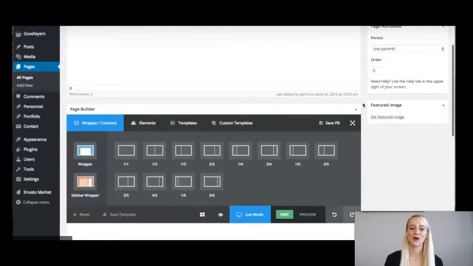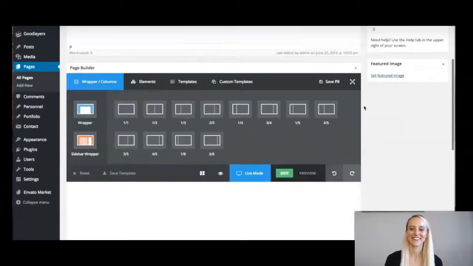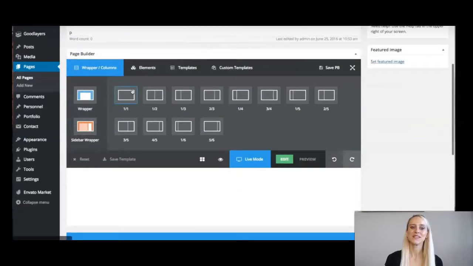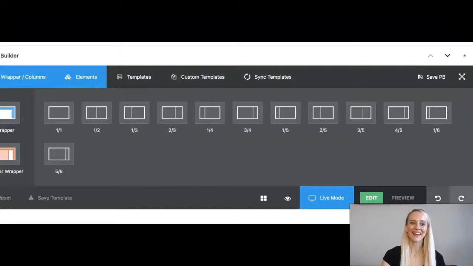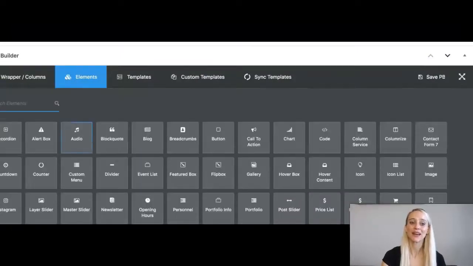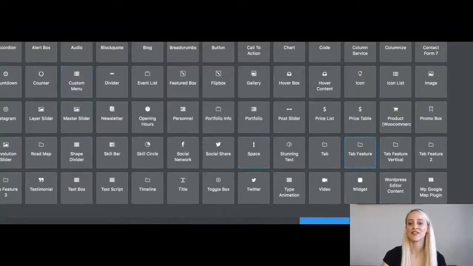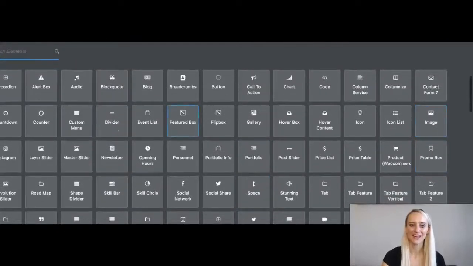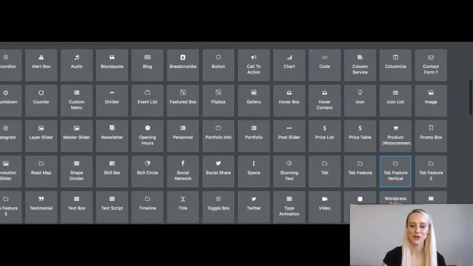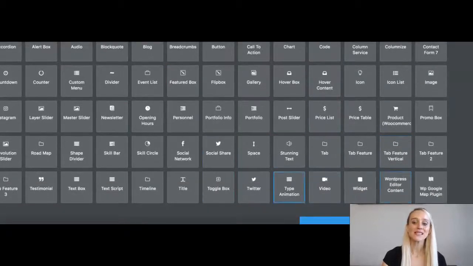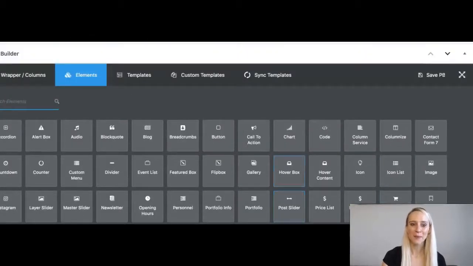Then as you scroll down, you have a page builder. So you can see all of these different layouts of how you would want the page. And then in this section, you have Elements where you can click and it'll give you all of the different things that you can add onto the page. So like an audio, a blog, call to action, any charts, any code. It gives you so many things that you can add, like your social media. So you can select what things you want on the page.